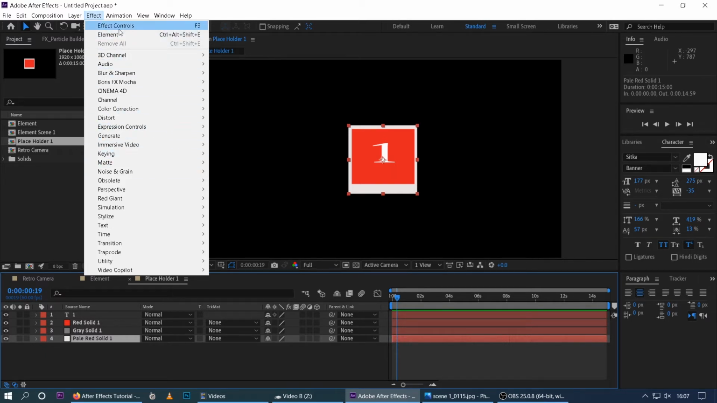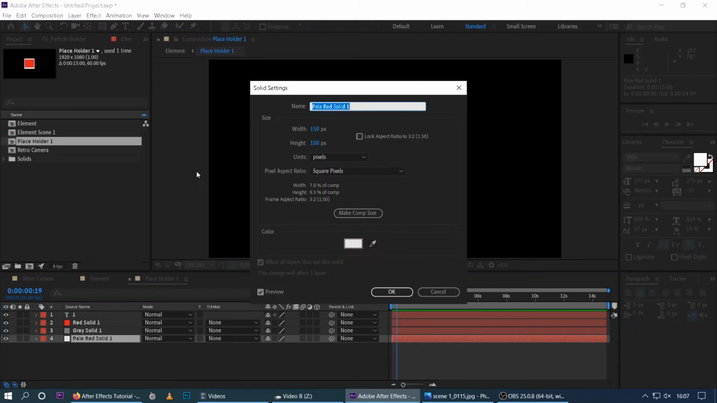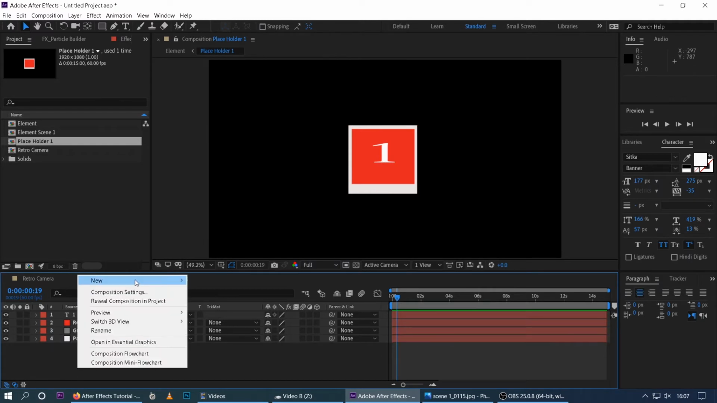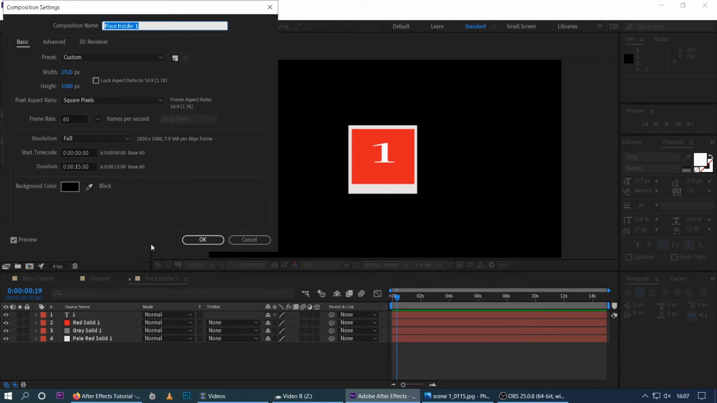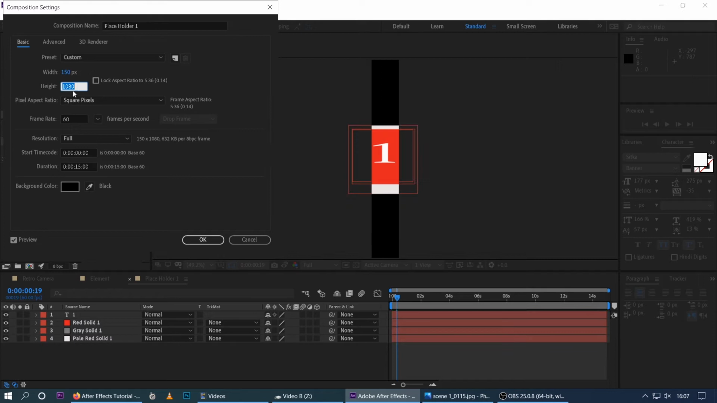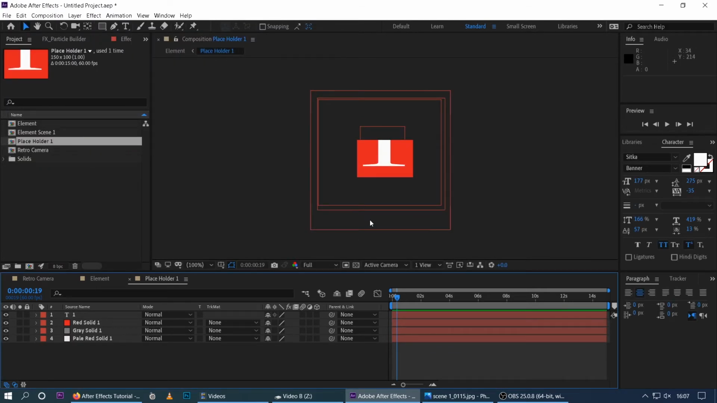So go to Layer and go to Solid Settings. You can see 150 by 100. Cancel it and go for Composition Settings. The shortcut for composition settings is Control K. Hit 150 here and hit here. I forgot, I think so. No, it's 100. Hit OK. Now you can see our composition.